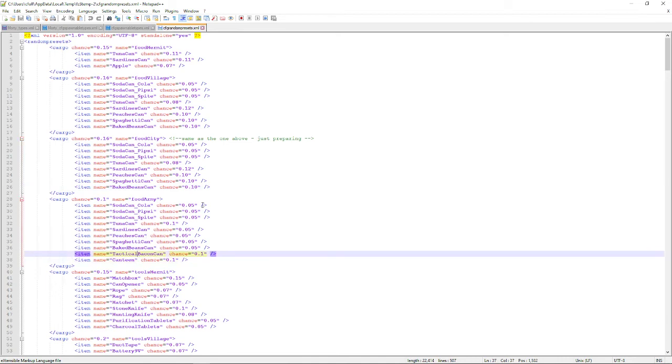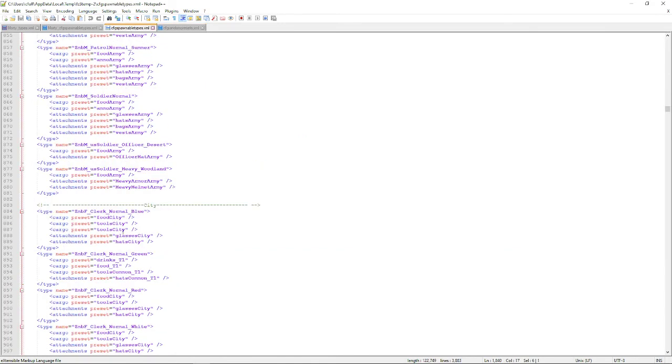That means, and you can see the corresponding chances, which is 5%, 5%, 5%, 10%, 5%, 5%, 5%, 10%, 10% chance. So you can see that all this stuff has a chance to spawn depending on the weight that it was given due to the chance. And it will dig into that bag in order to figure out what it's going to need to maybe put on that zombie. So as you can see, it's got cargo preset food army, cargo preset food army, and ammo army. And it also has these attachments.